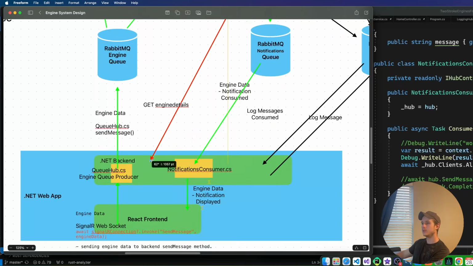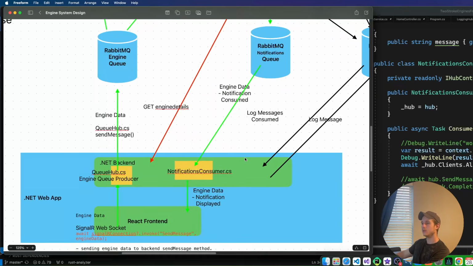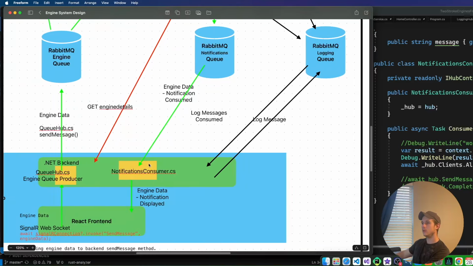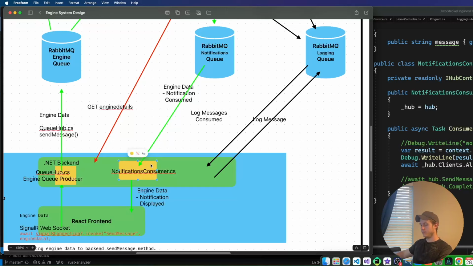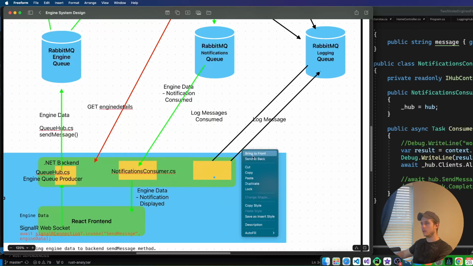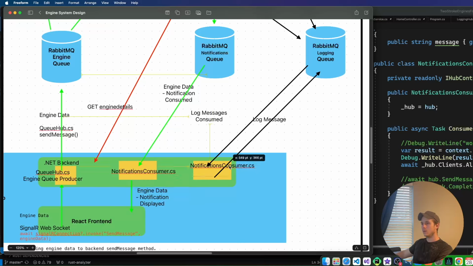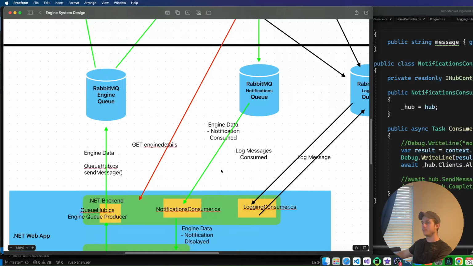And then everything else that's not explicit. We do need a logging consumer as well. So the logging consumer, bring to front, we have the logging consumer. That's responsible for getting the messages to and from the logging queue on RabbitMQ.